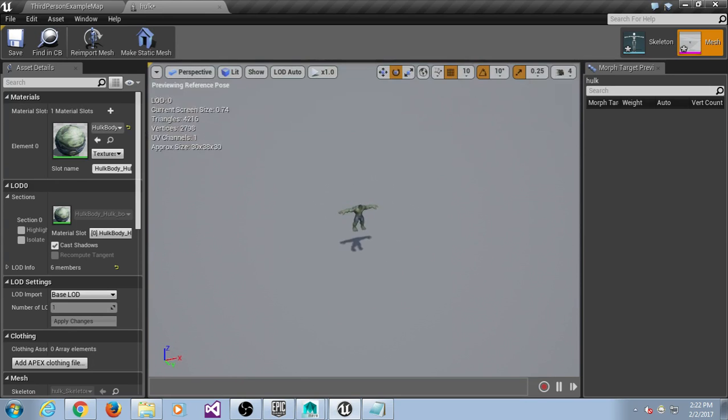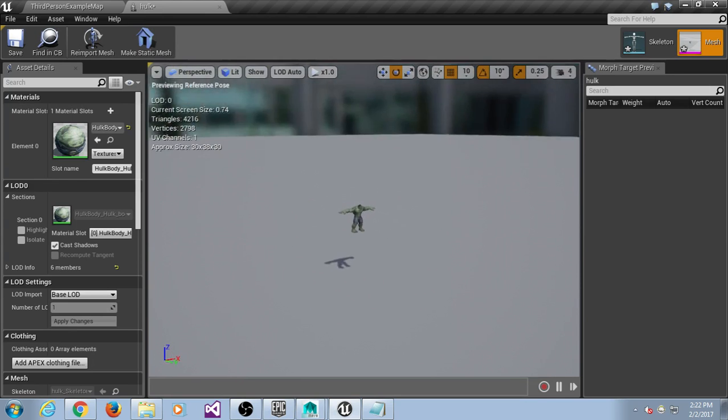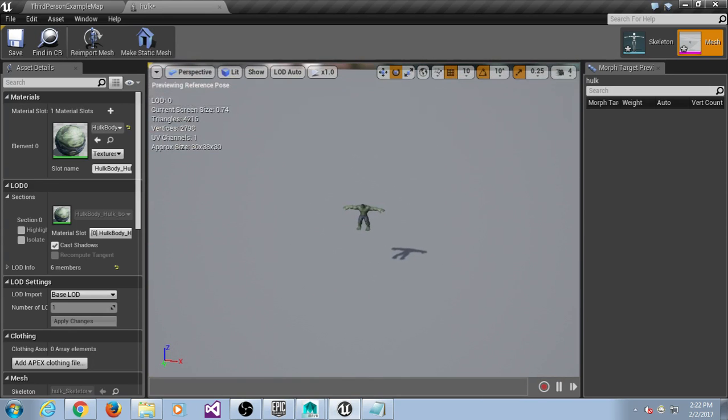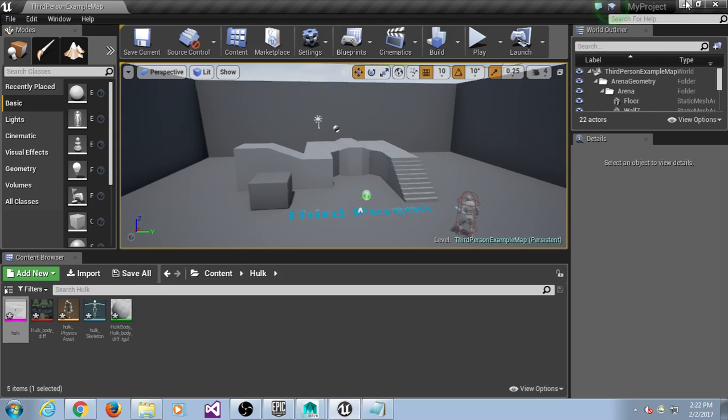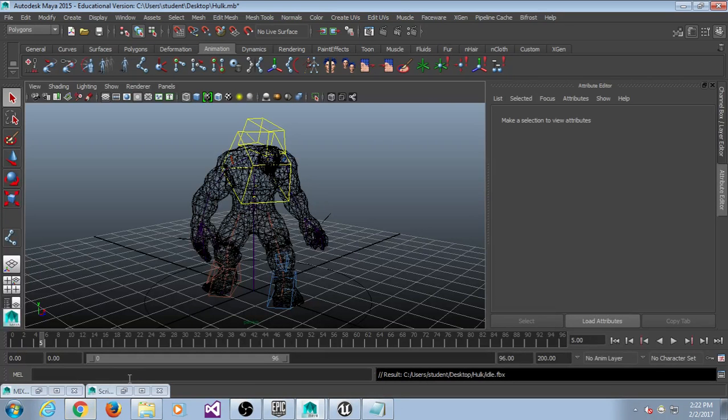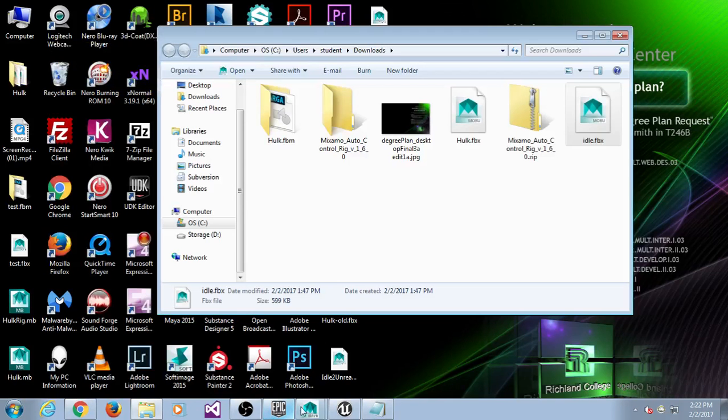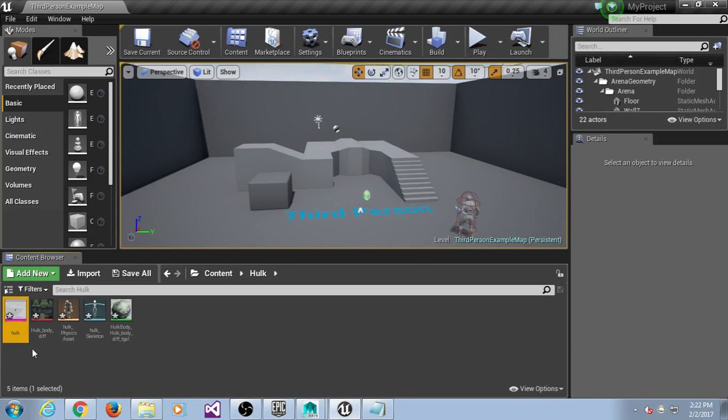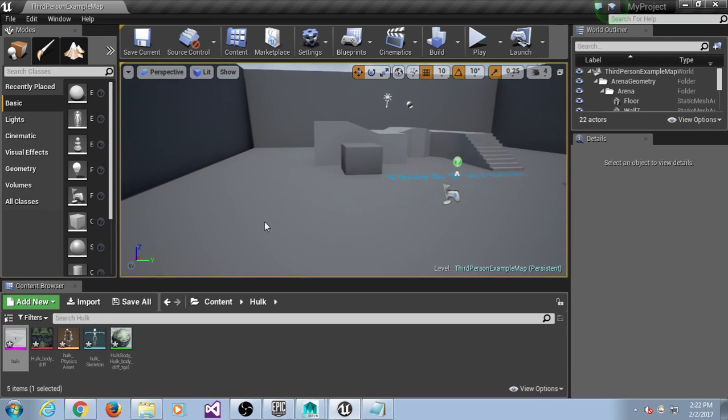He is tiny. Oh, Hulk smash. What a pain in the butt. Scale him up anyway. Yeah. Am I a dragon? Yeah.